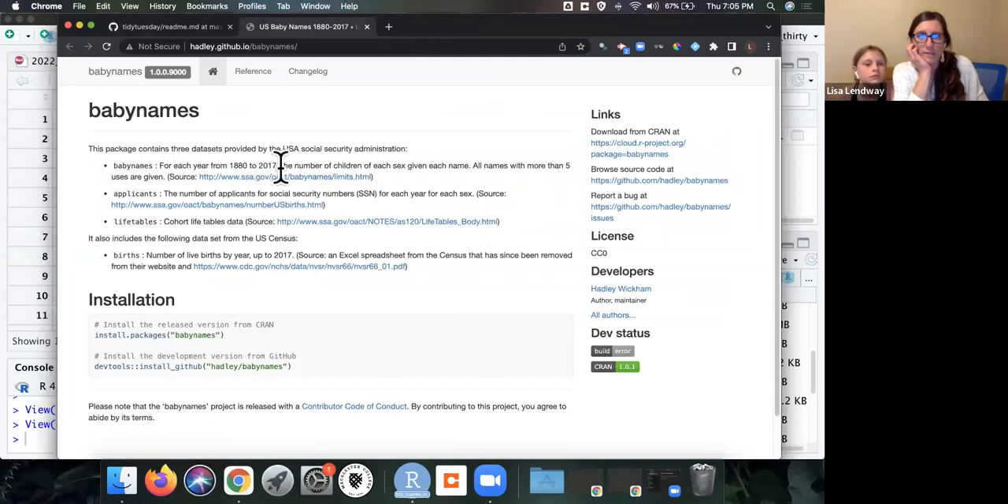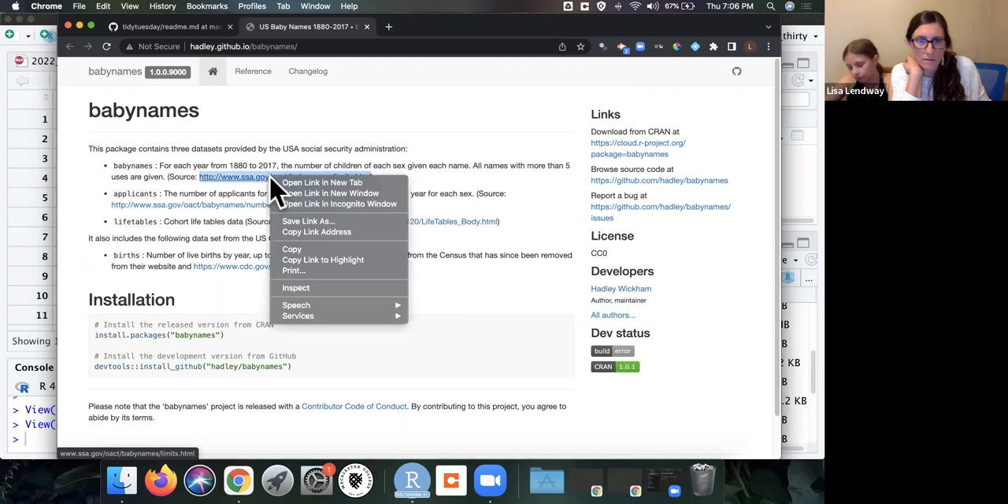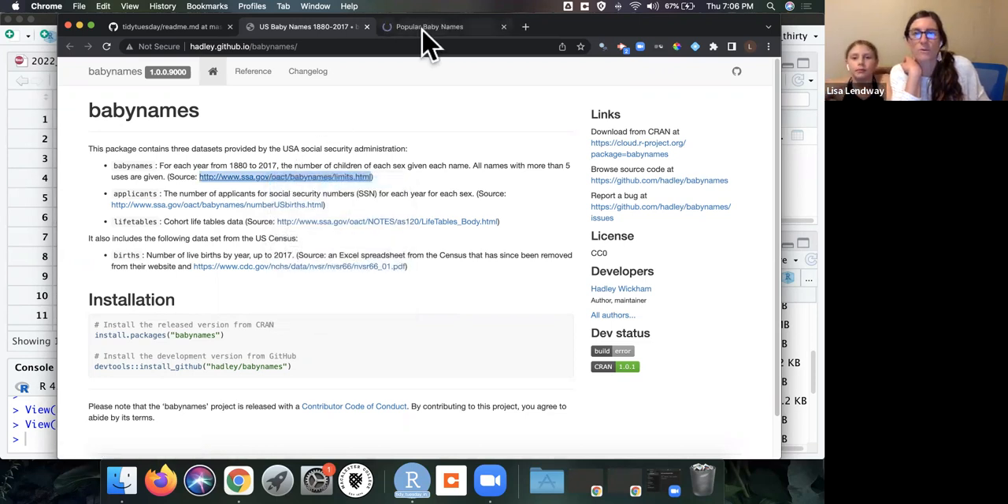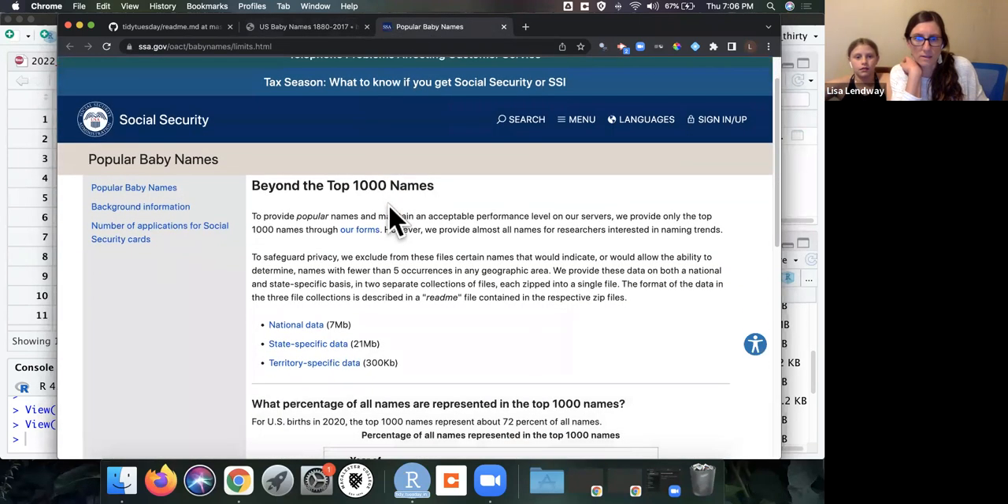Contains three data sets provided by the USA Social Security Administration. So it looks like, how can you make them do it again? Because I want new data. I know you do. We could look and see.